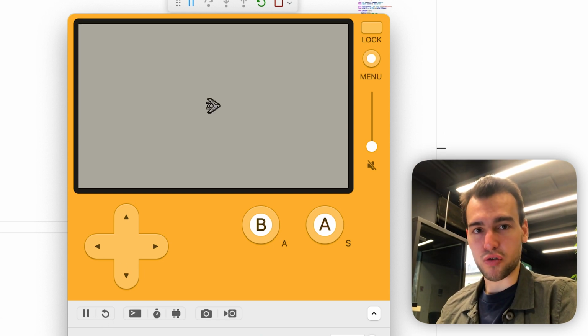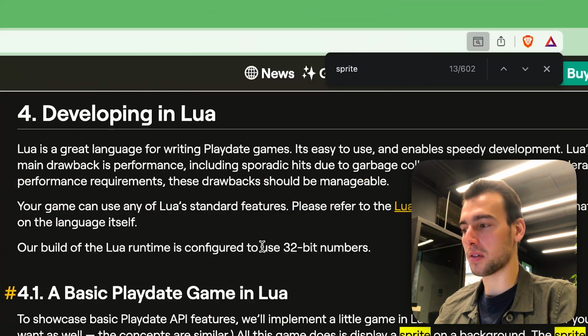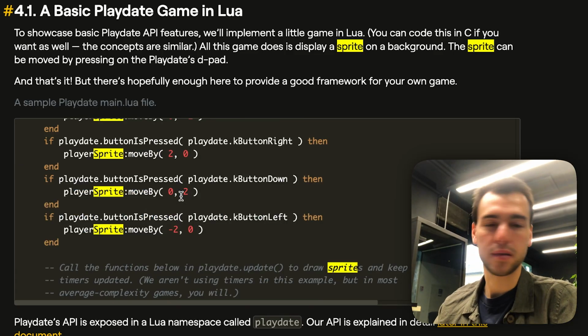We're going to add a little bit of controls. As you saw, they have a tutorial here with move by and everything like that. It's too simple for us.